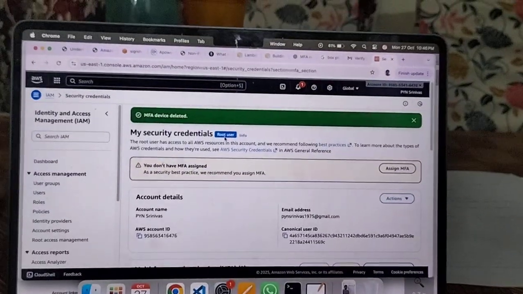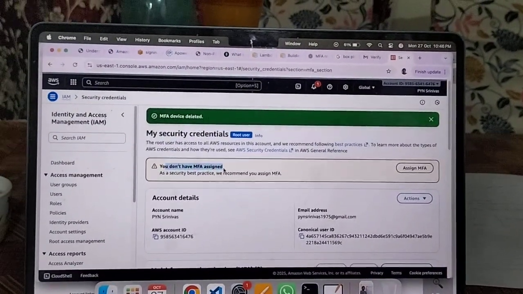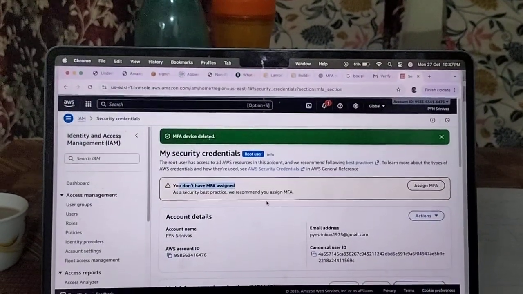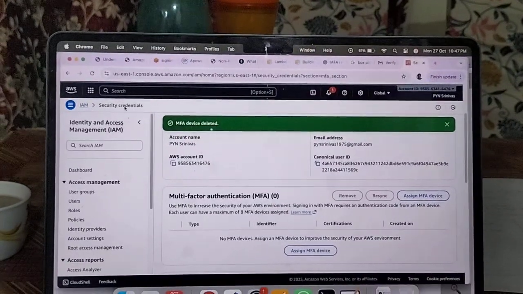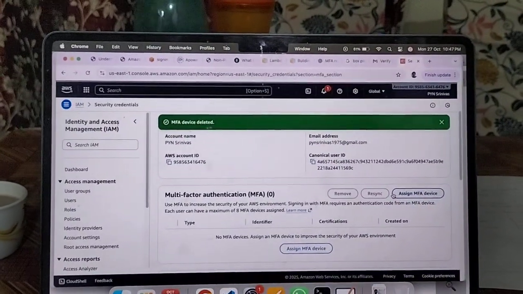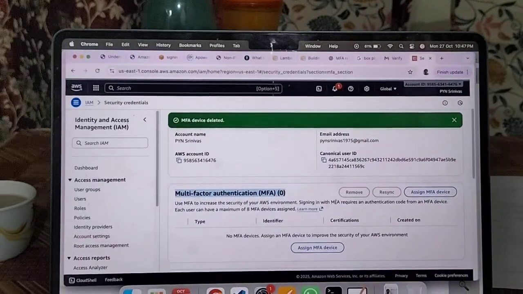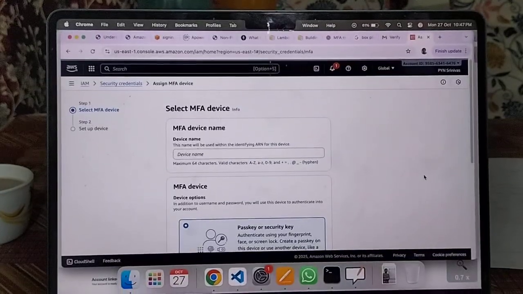Hello guys, in this video I'm going to tell you how you can enable multi-factor authentication in IAM, as this is one of the very important things that you have to do. For this, you have to go to IAM. In this, go to security credentials, and then here you will get the option called multi-factor authentication. Here you don't have MFA, so we'll have to click on assign multi-factor authentication.